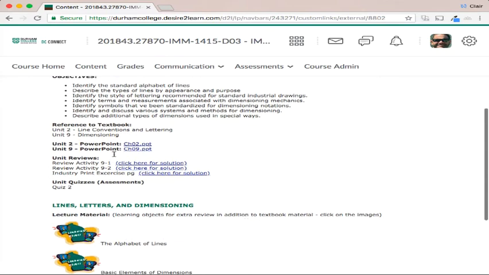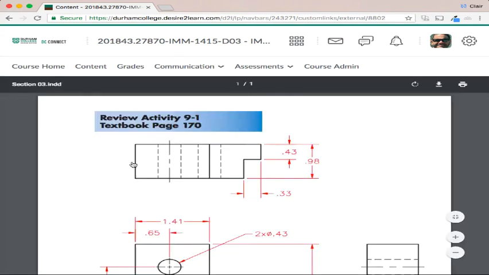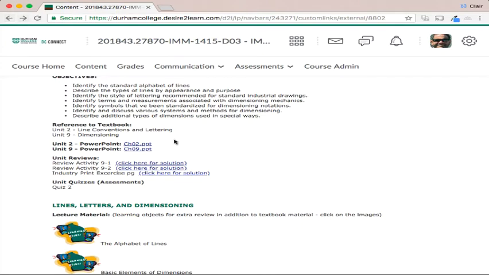I have some unit review. So I want you to do review activity 9-1. You can click here for a solution. So after you've done that, you can check your work. We click back in the browser. You can do 9-2. You can do the in the industry print exercises. These will all help you for the unit quiz. So in this case, quiz number 2.